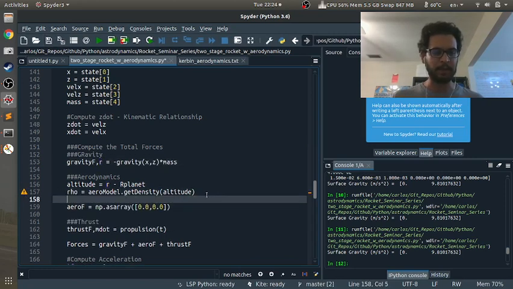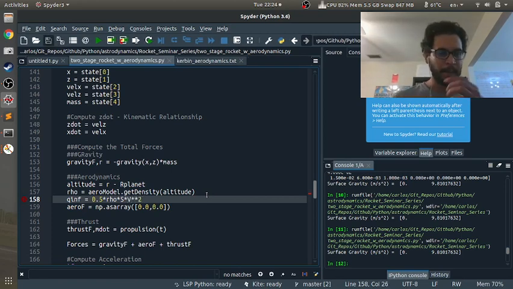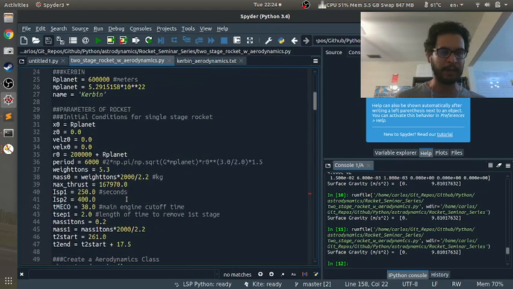Okay, so then we're going to compute what's called Q infinity, which is dynamic pressure. And that's 1/2 times rho times s times CD. No, actually, it's just 1/2 rho times s times v squared. That's what it is. So there's a couple things in here. First, rho I just defined. What's s? Well, s is the cross-sectional area of your rocket.